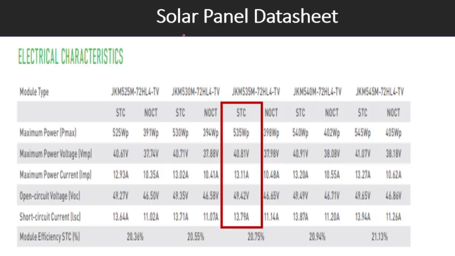The next thing is we consider the panels that we are using for this example. This is our panel data sheet. We are using Jinko solar panels. We are using a 535 watt Jinko Bifacial solar panel for this example, and this is the data sheet. This red box here is the panel that we are using, this one, 535 watts. All these ones are solar panels.